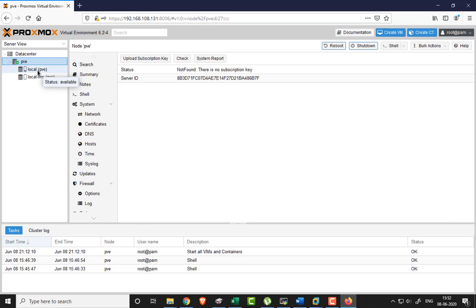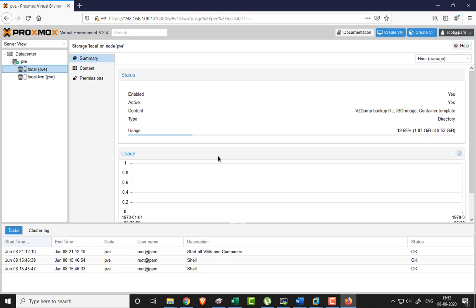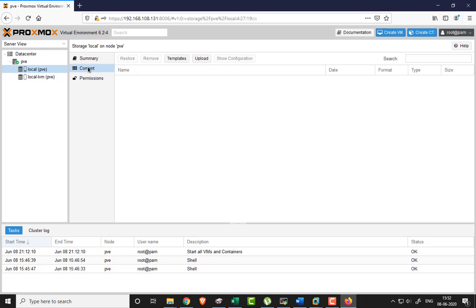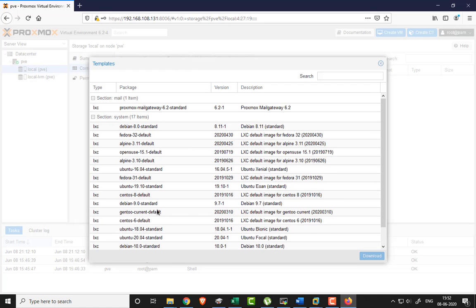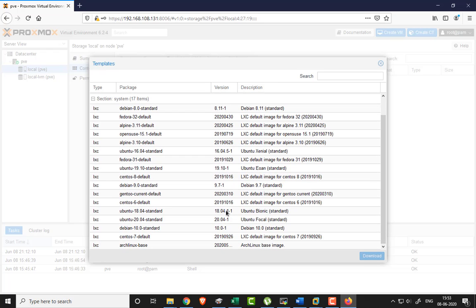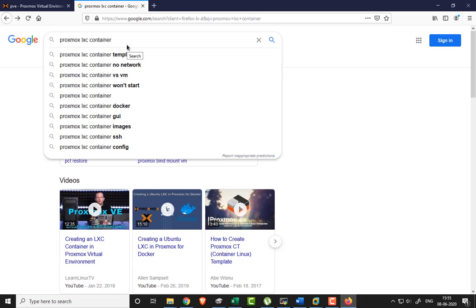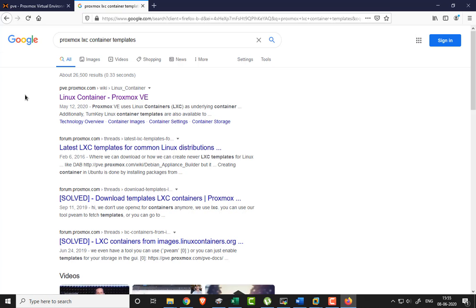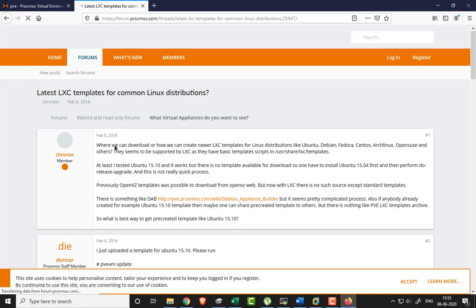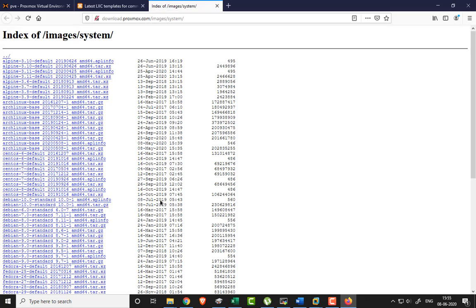Now look into your node. Here you can see only 2 storage objects. Under the local storage you will find the content section. And from templates, you can load a wide range of templates for your node. Just select a template and click on the download button. Also, you can download LXC container images from the Proxmox official website.